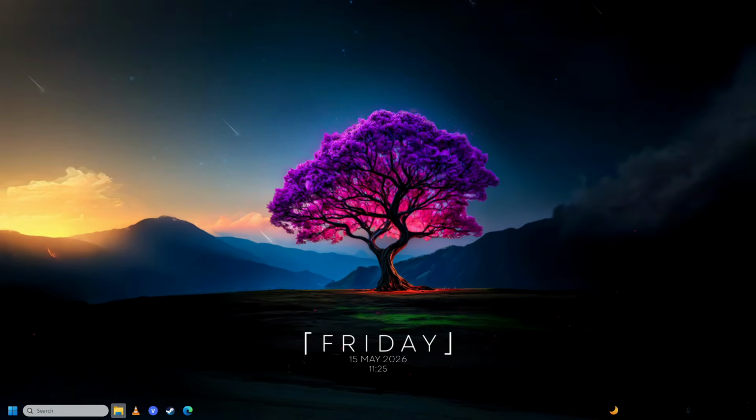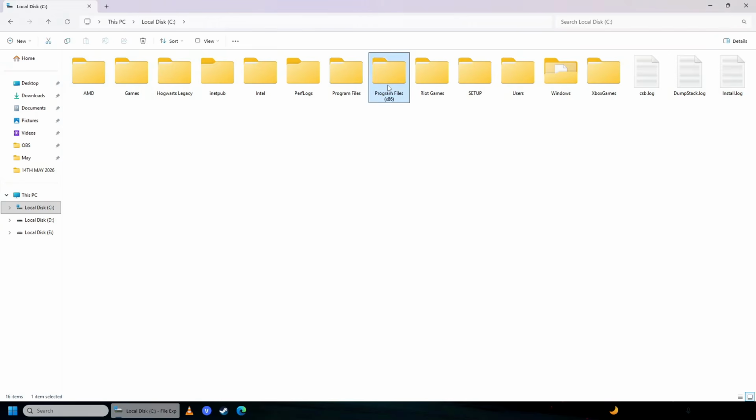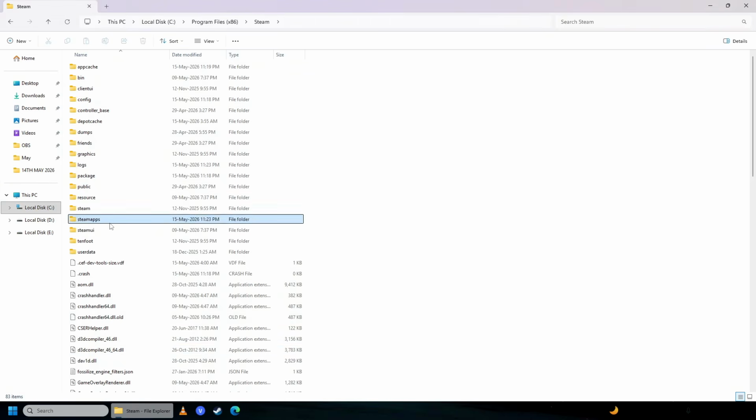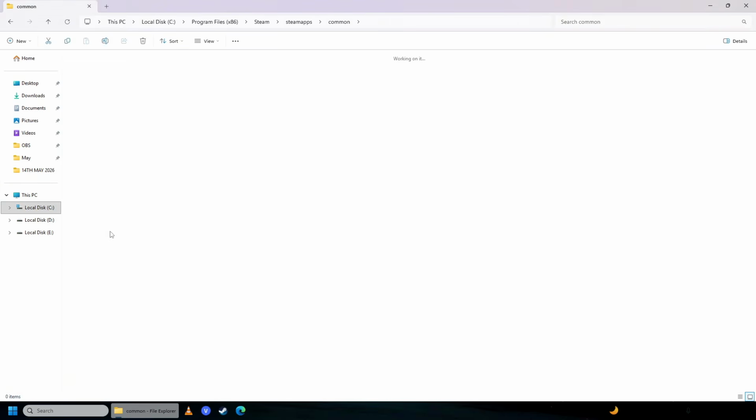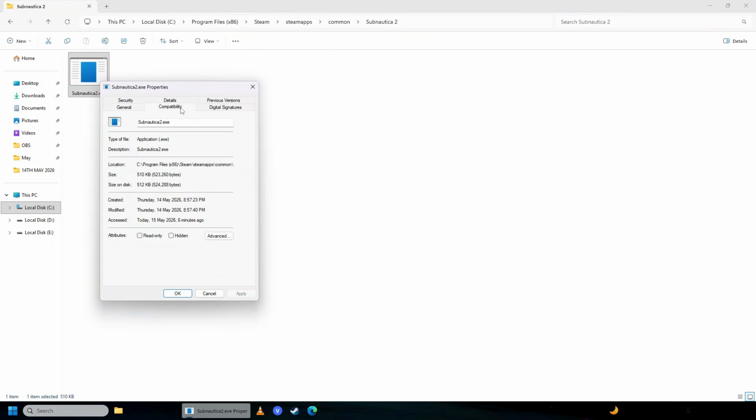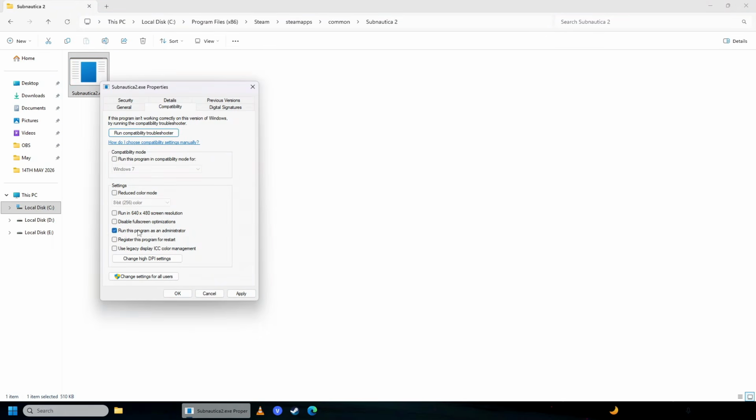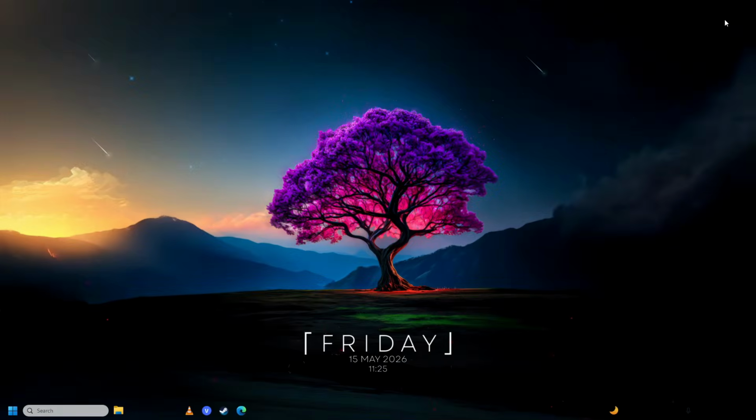So the default location should be in your C drive, Program Files x86, Steam Apps, Common, Subnautica 2. Right click on the Subnautica 2 exe file. Your exe file's name may be different. Click Properties, then Compatibility, and then click Run this program as an administrator and also click Disable Full Screen Optimizations. After that, click Apply, OK.